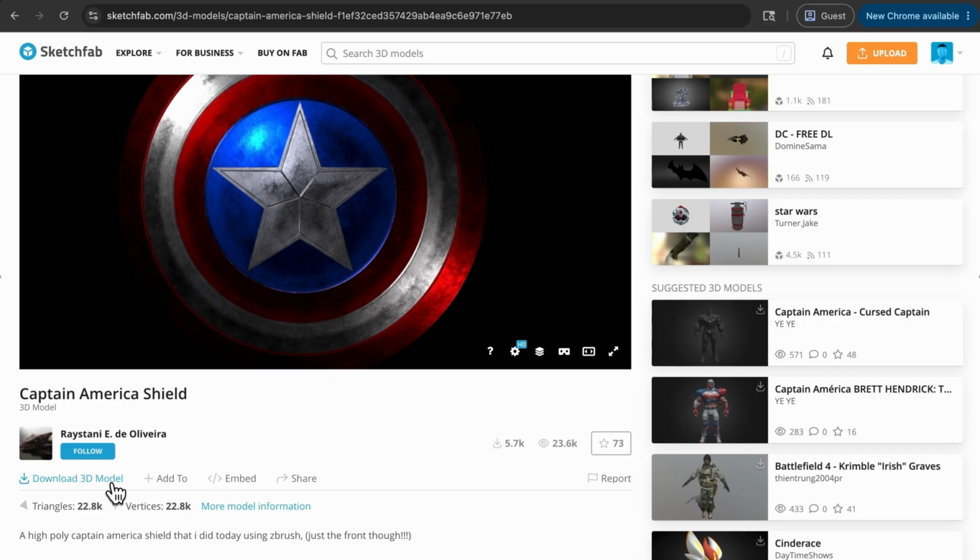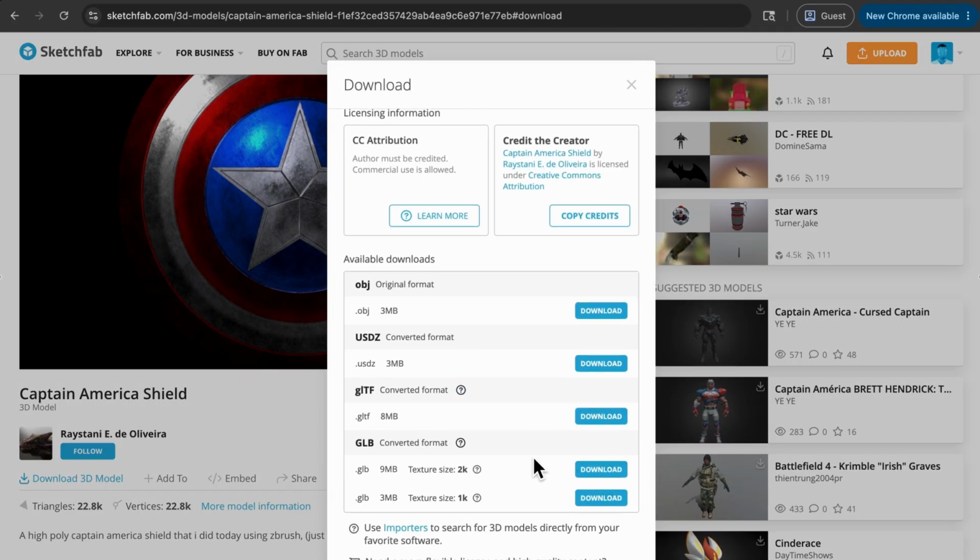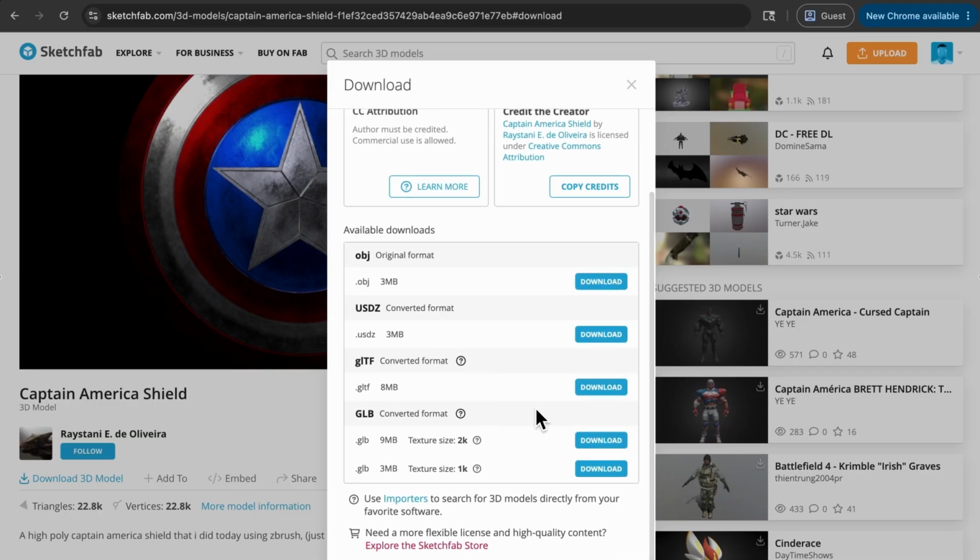Alright, now that you're signed in, make sure that you download the GLB file, because GLTF or USDZ or OBJ will not fit in After Effects, or it won't work in After Effects. You can either do texture size 2K or texture size 1K, it really doesn't matter, but if you want high quality, I would do texture size 2K.